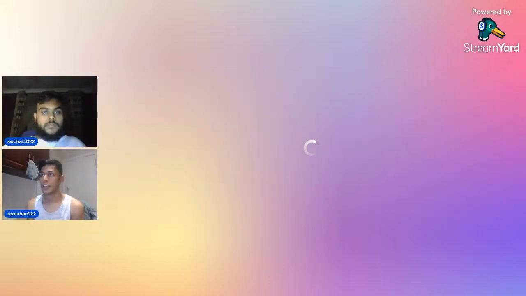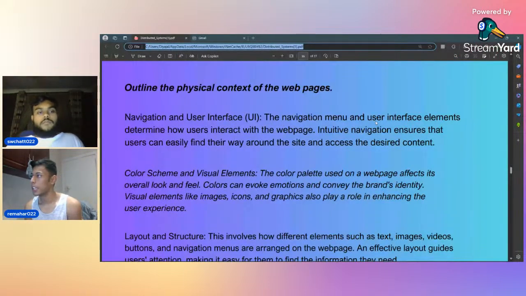Outline and physical context of the websites. Navigation and user interface. The navigation menu and user interface elements determine how users interact with the web page. Intuitive navigation ensures that users can easily find their way around the site and access the desired content.